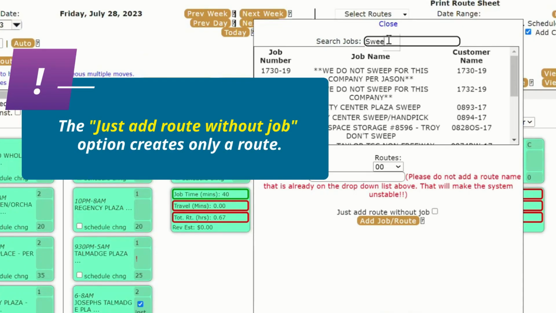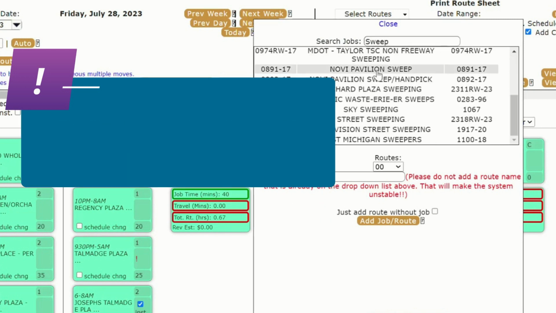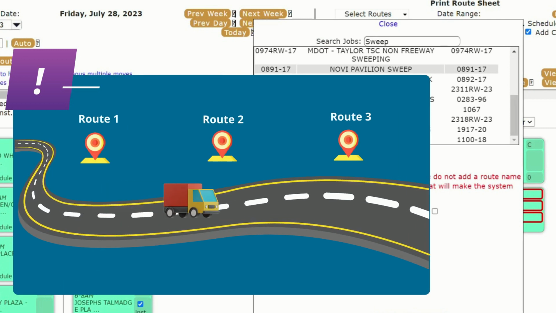You can also add an additional route to the day by selecting the Just Add Route Without Job option. This is used when you want to move a job from an existing route to a newly added route or from park to the newly added route.